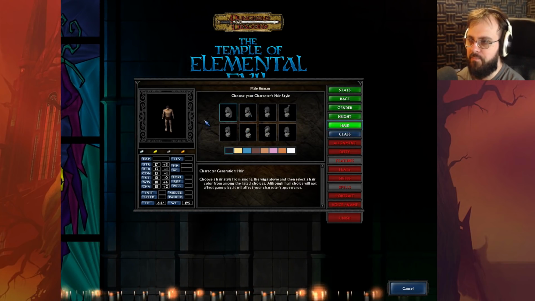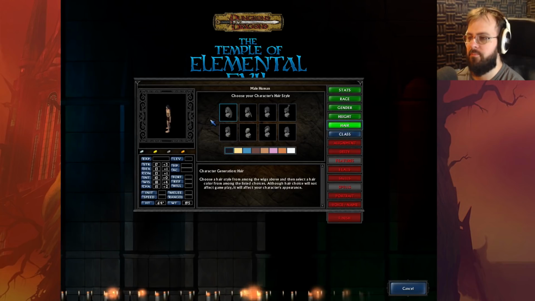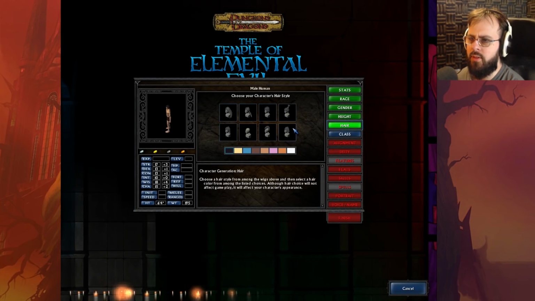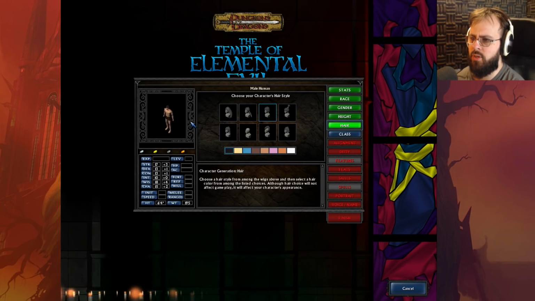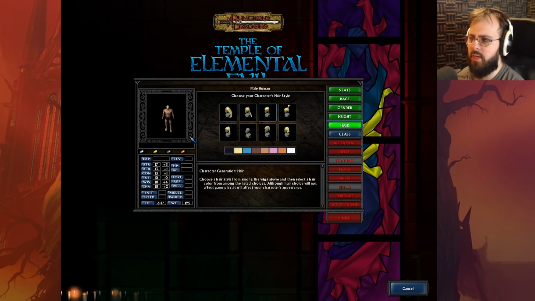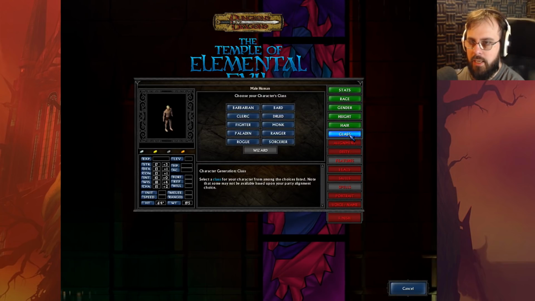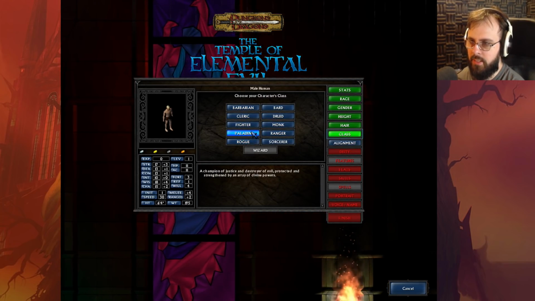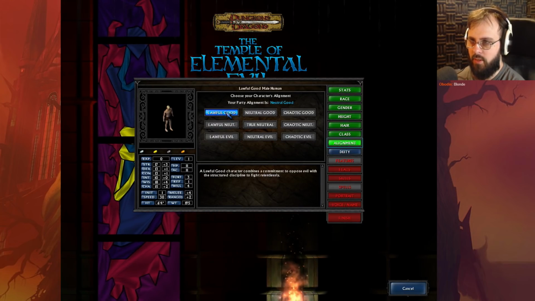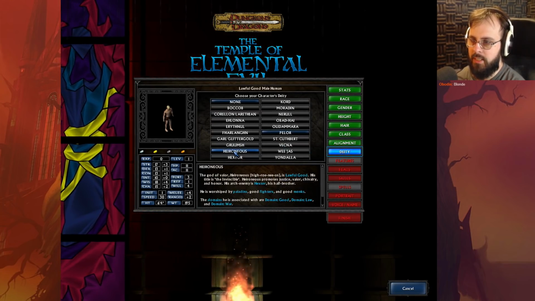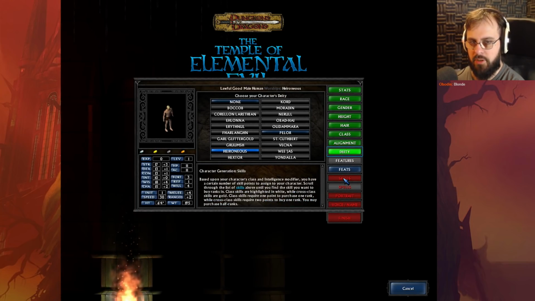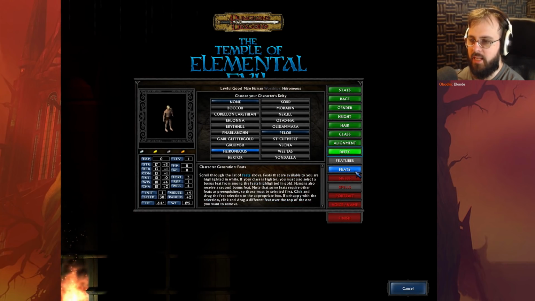Then hair. What do we have? Can barely see anything in here, as is common. Just go with that hair. That's good. What color? It doesn't matter because that's going to be blonde. And then class. We're going to be a paladin. Aha! Alignment. Lawful good. We must. And then a deity, Heironeous. That's the one.